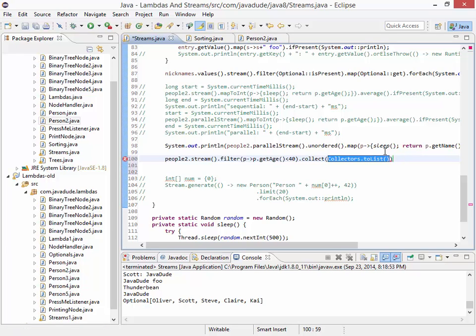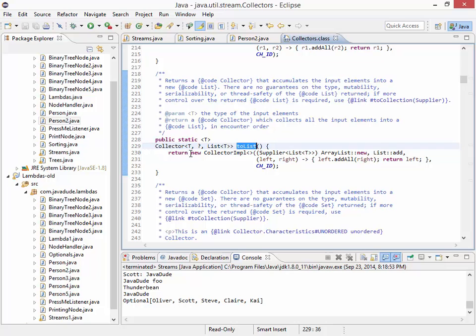This returns a lambda for you. So if we take a look at his code, we'll see that he's actually returning a new thing here that creates the collector. Oh, that's ugly. So he's doing an accumulator type thing. So he's creating a new array list. He's using the add function inside there to add items to the list.